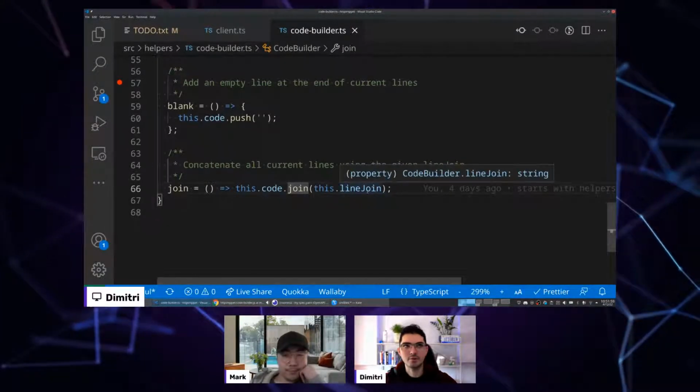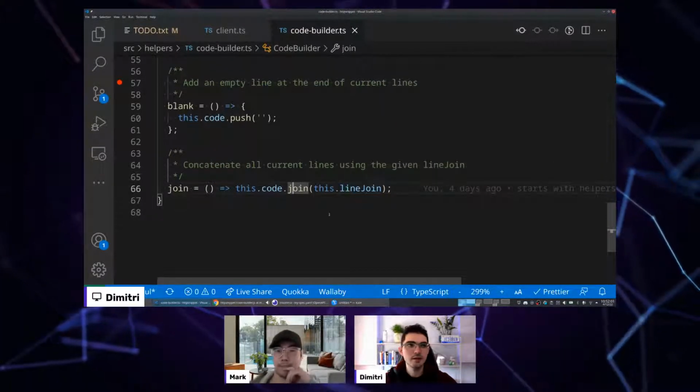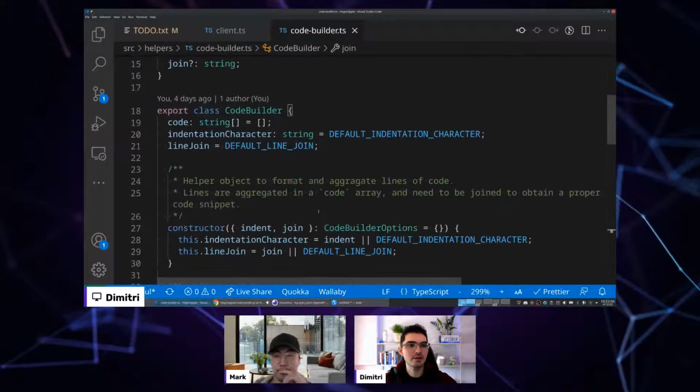Using the join character that we told it to. I see. That's it. That's the whole code builder. There's really not much to it.